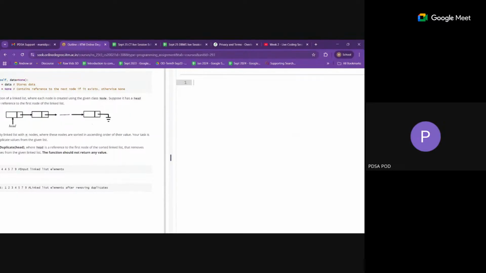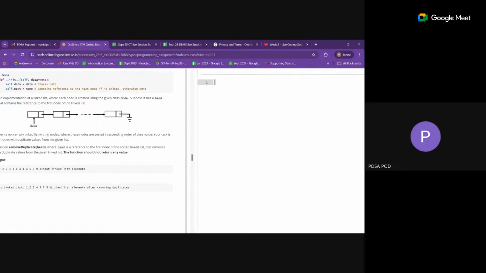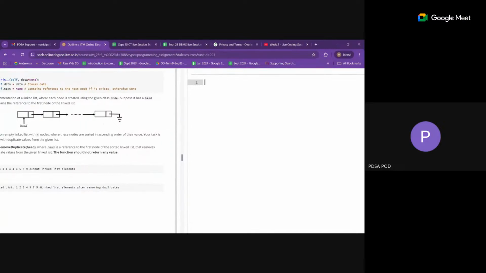Okay, so let's start. The suffix code is hidden here. The prefix code is hidden here. We just need to write the remove duplicate function. Let me know if the font size is big enough for you. Can you read? Yes, ma'am. Okay.